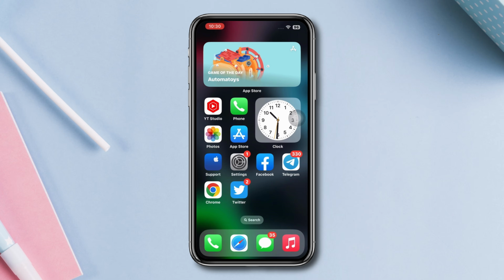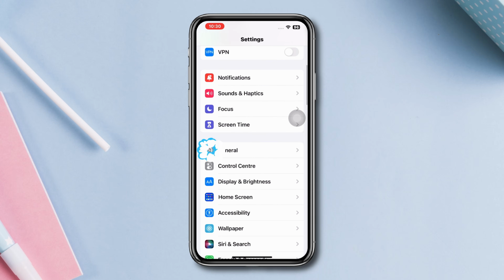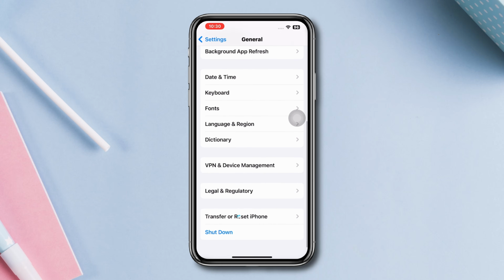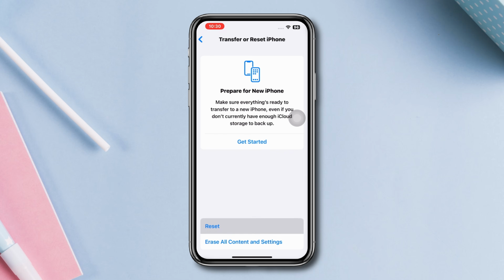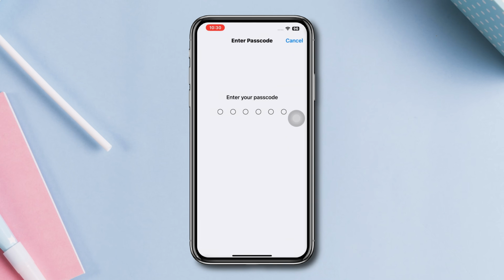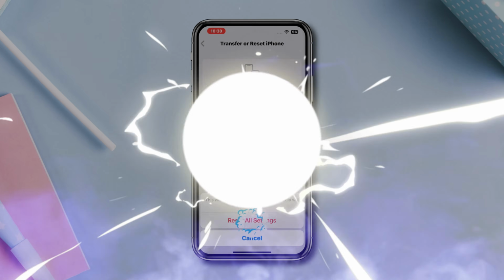Solution 4. Reset network settings. Open Settings, scroll down, tap General, scroll down, tap Transfer and Reset. Tap Reset network settings. Enter your passcode. Tap Reset network settings again.